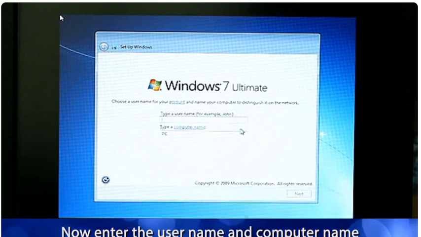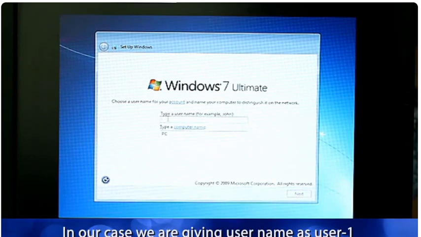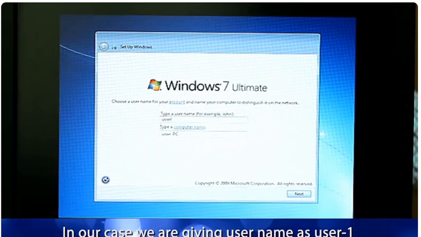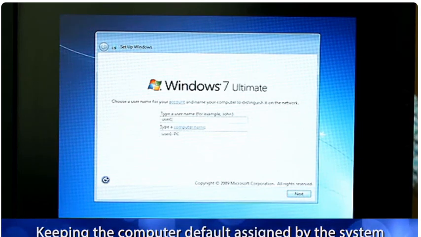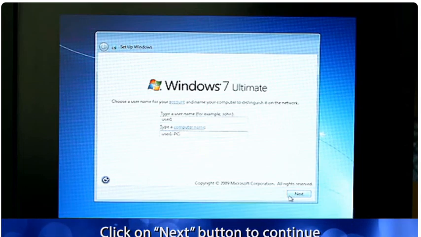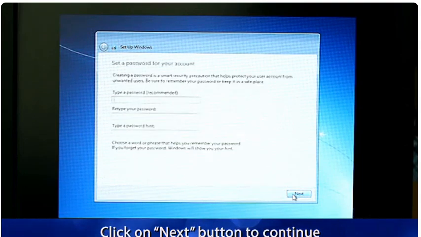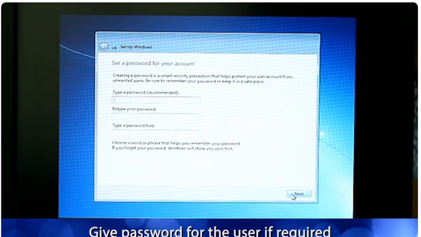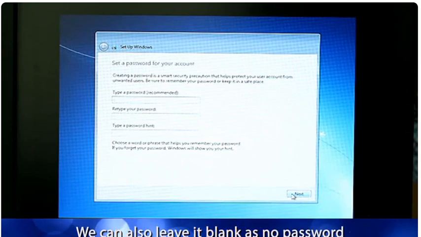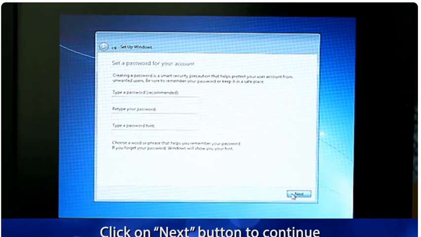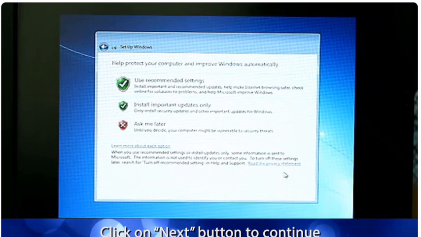Now enter the username and computer name. In our case, we are giving username as user1 and keeping the computer name default assigned by the system. Click on Next button to continue. Give password for the user if required. We can also leave it blank as no password. Click on Next button to continue.